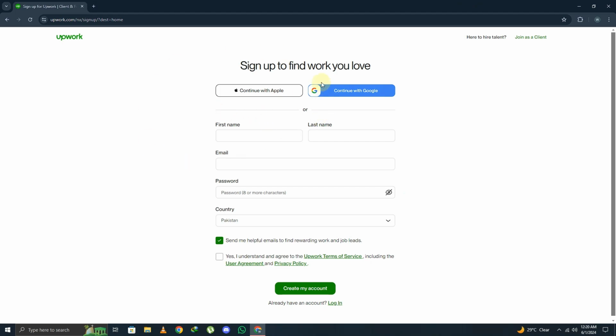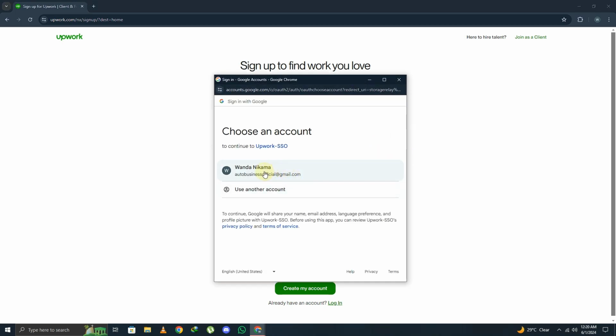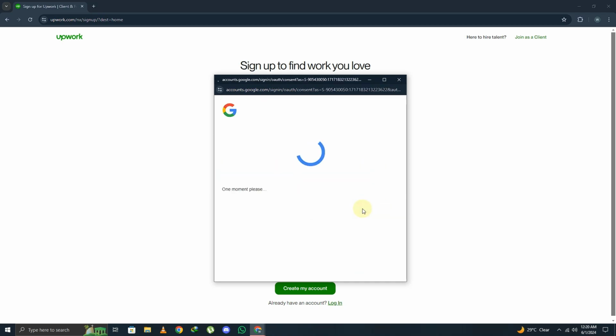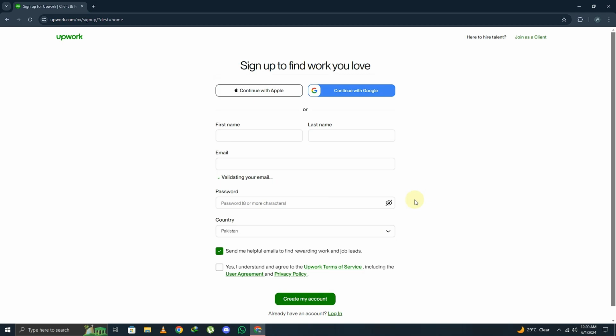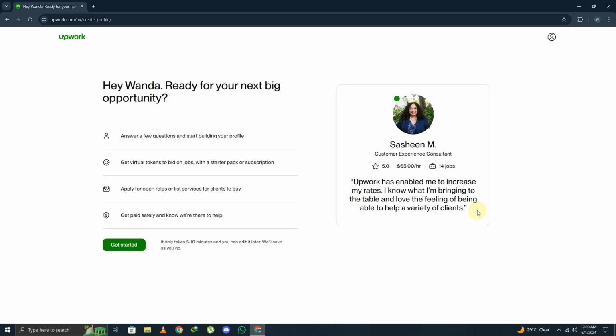Now here you can see continue with Apple or continue with Google. Just click continue with Google and select your Gmail and click continue. After that you can select your country and tick these two boxes and click create my account. Now here are some steps, so click get started.